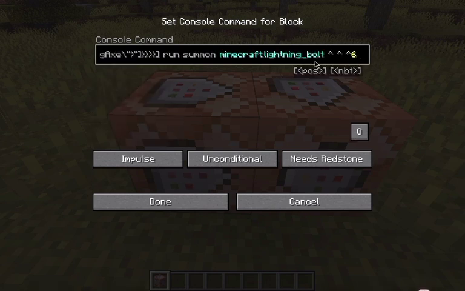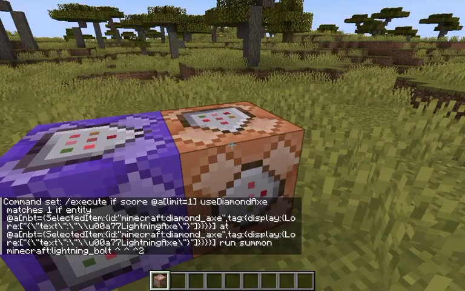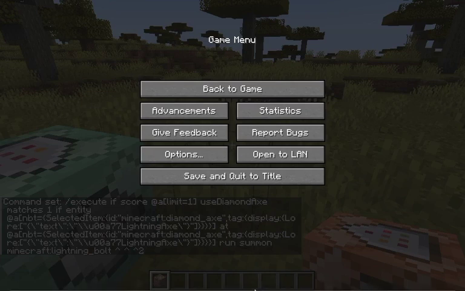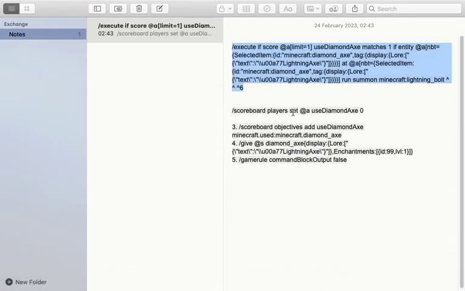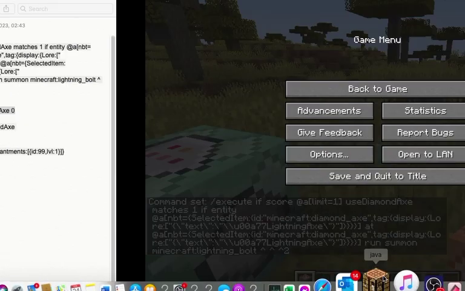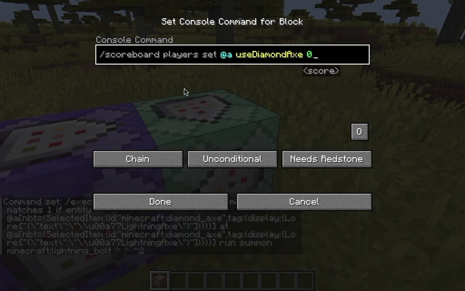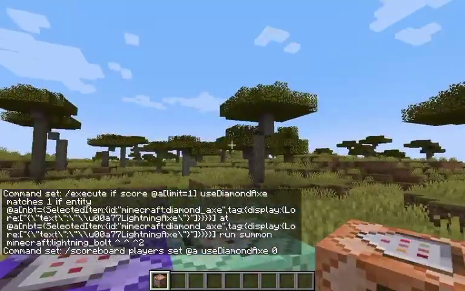So the first one is actually for 2. Turn it to repeat, and then for this one turn it to chain. So next, I actually have the codes right here. Command C, and then you can do this, and then it's done.